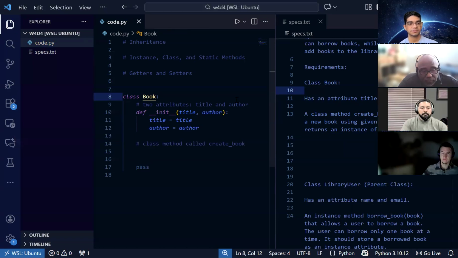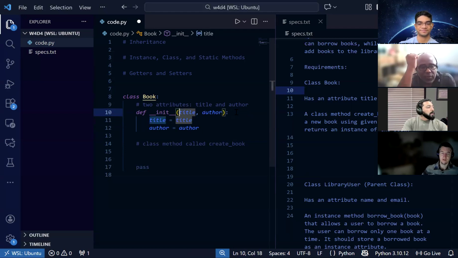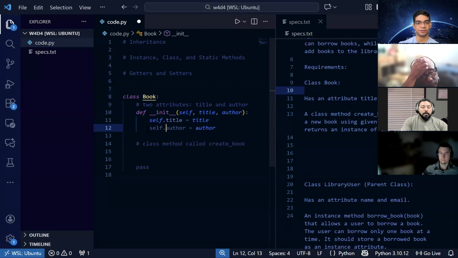You need to add the self attribute. All right, so let's put self in there. Does that look correct? Does self have to be first? Yes, it's got to be self first. Then self.title, self.author. Perfect. All right. So, Logan, since you said we need to do the self dots, what does that do?